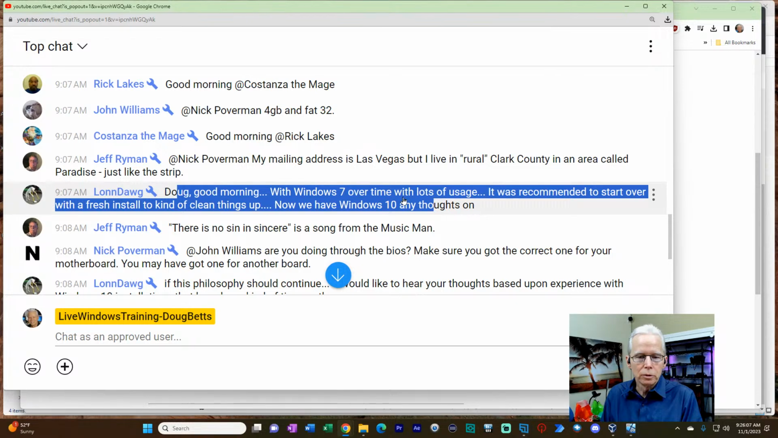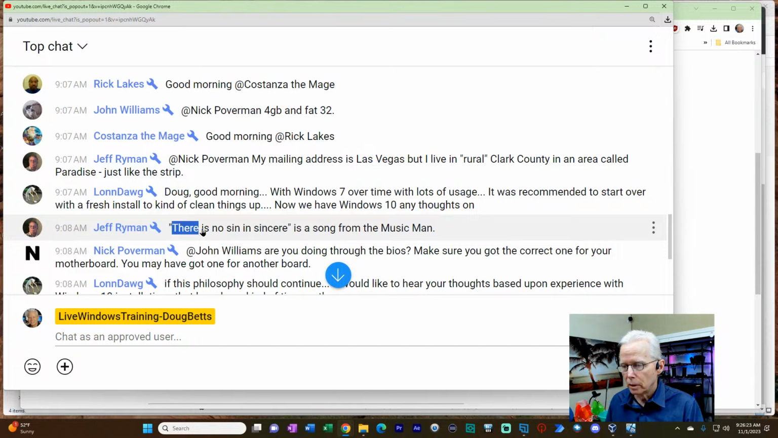So I would do a fresh install of Windows 10, and I have done it on client computers when they are borked up and I don't have a backup image that I can restore. But I don't find that nearly as common as with Windows 7.